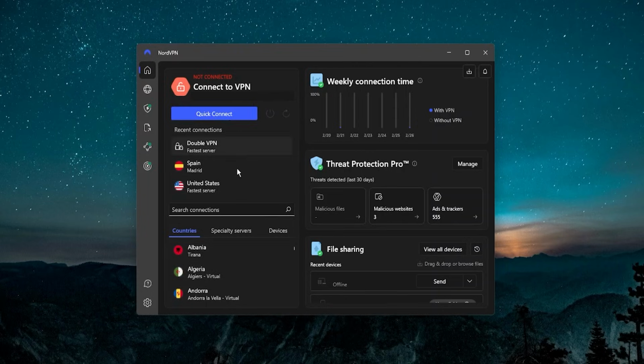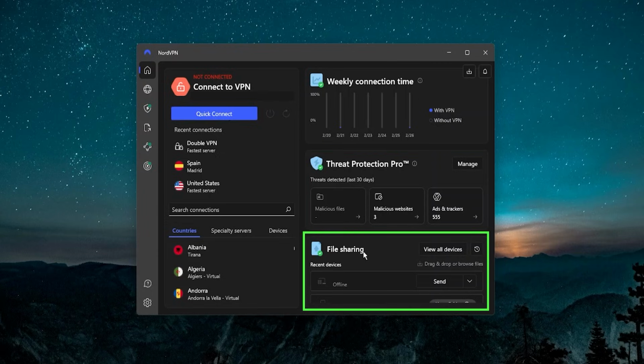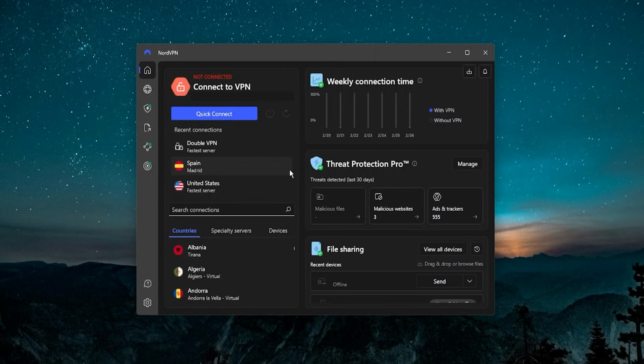On the left side, you have the VPN itself. You can connect to a different location using this right here. More on that in a second. And on the right side, you're going to have some statistics like your weekly connection time, a breakdown of the antivirus that NordVPN offers called Threat Protection Pro, and the file sharing add-ons. Now, I'm going to go more into all of these things one by one, so let's get into it. And by the end of this video, you're going to understand everything that is going on this homepage right here.